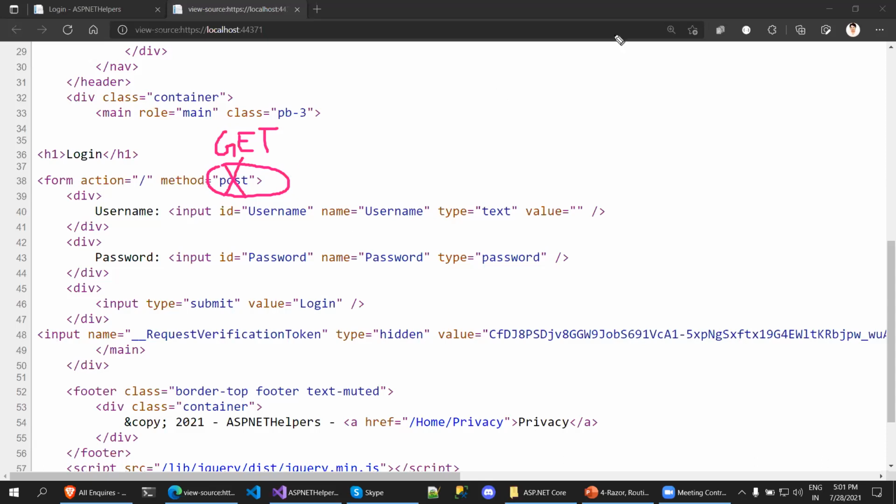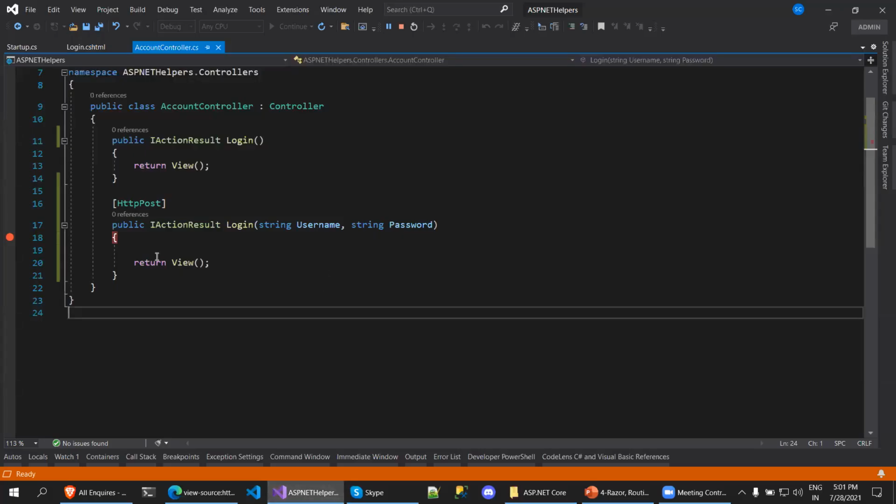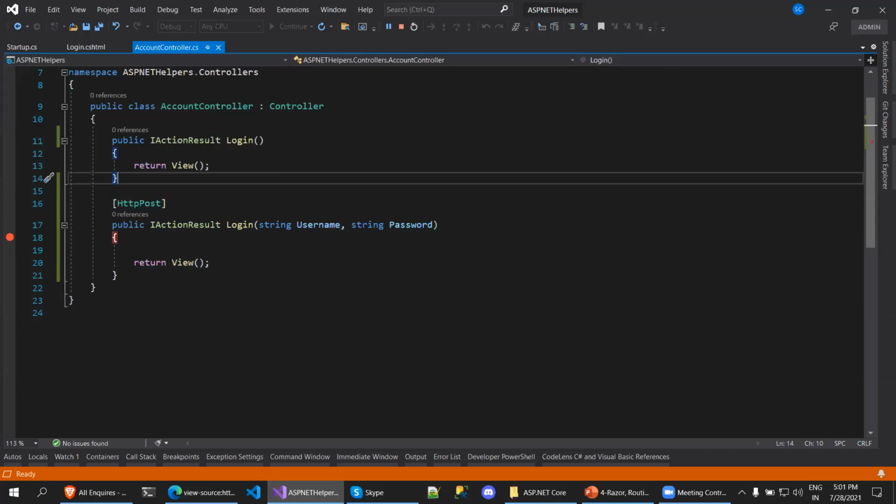So here I'm using the post method. By default it is the post method here, not get. So whatever post method we have, we need to handle it. That's why I just added a login action post version here. So we have two versions of this login. This one is for handling the get request, and this one is for handling the post request.